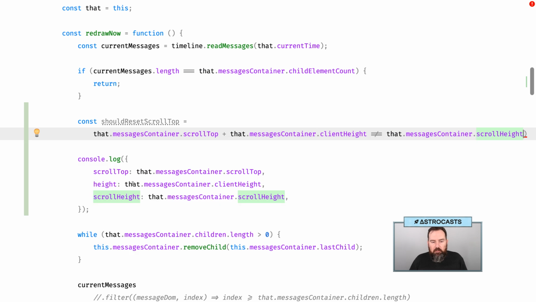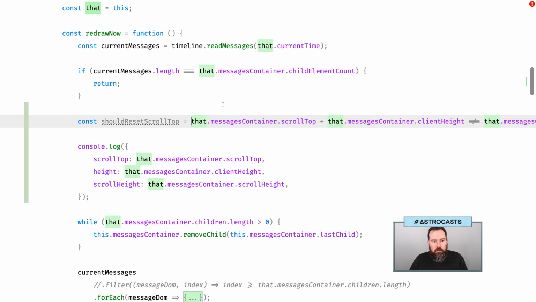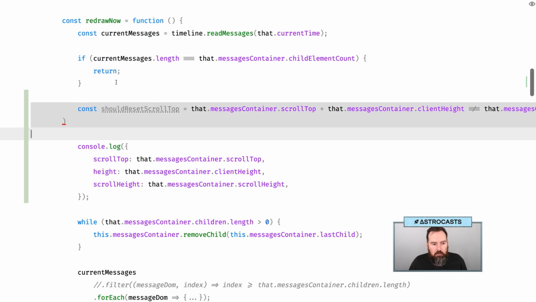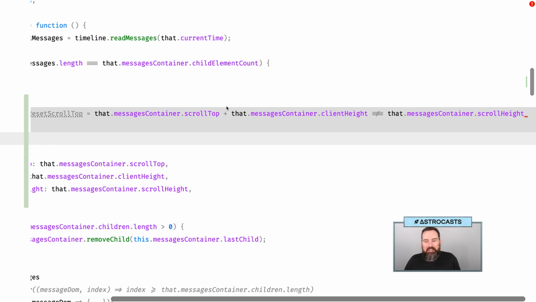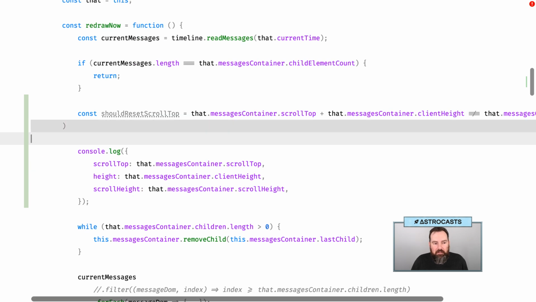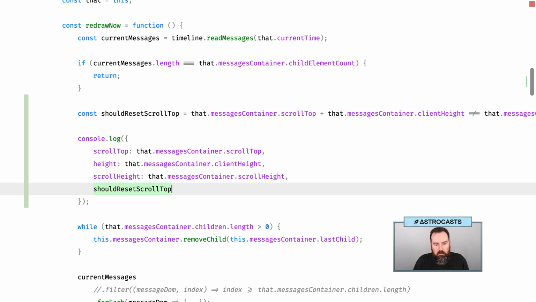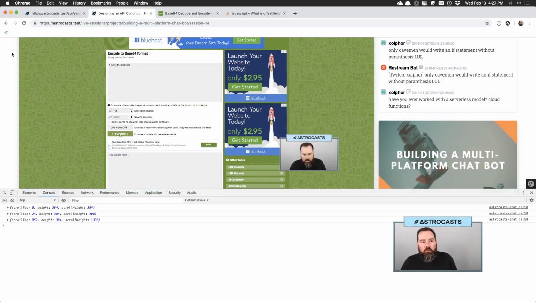That actually doesn't look any prettier. Let's see what the code reformatting does. Okay, yeah, super useful, thanks. I'm just going to leave it like that for now. So should reset scroll top. Let's see if this works now.